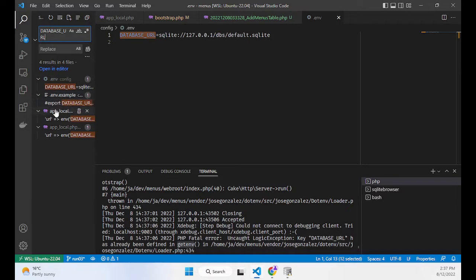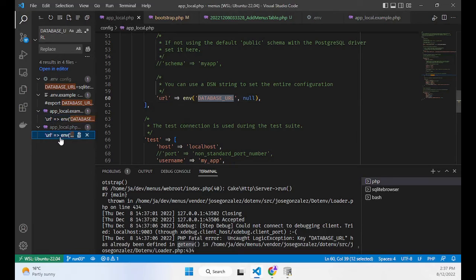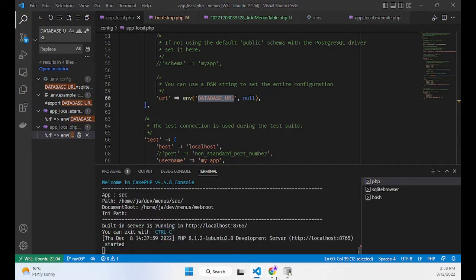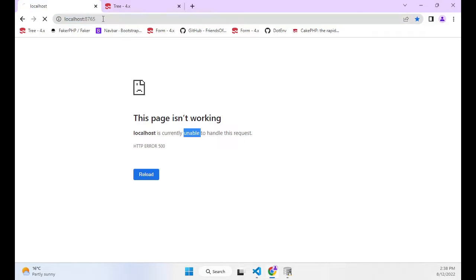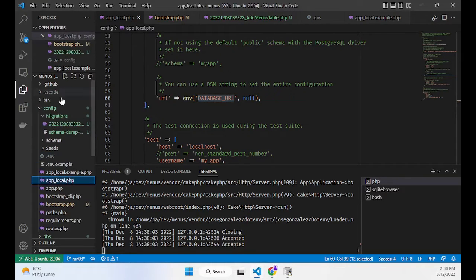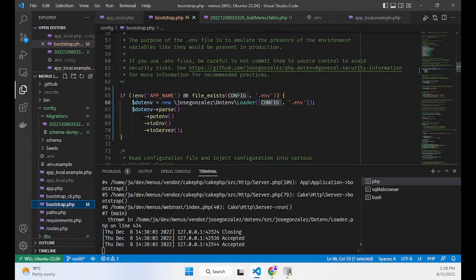.env. Let's see if it's momentary. No, it isn't. So how can we fix this? Let's go into our Bootstrap PHP file. Now, for some reason, I don't know why, but it's already saying that's already defined.